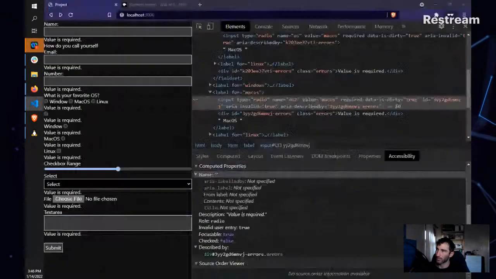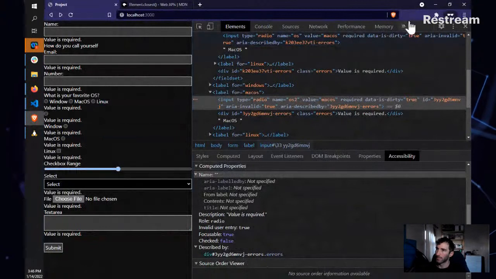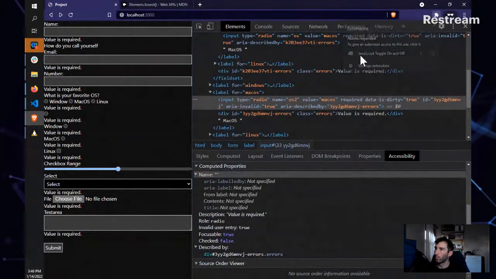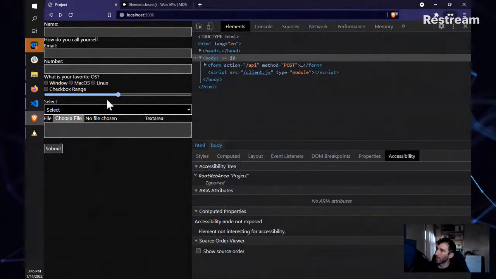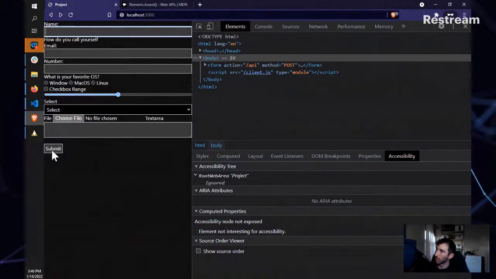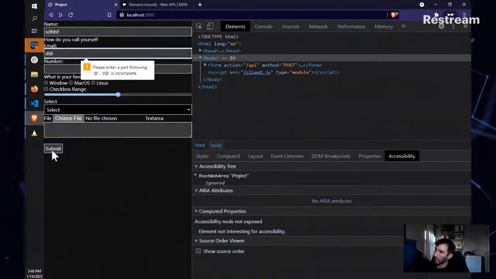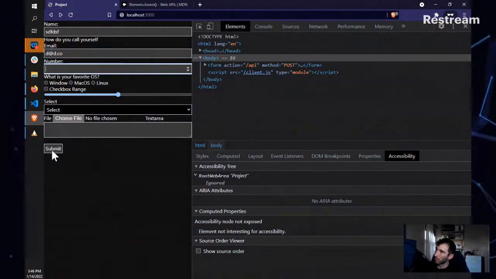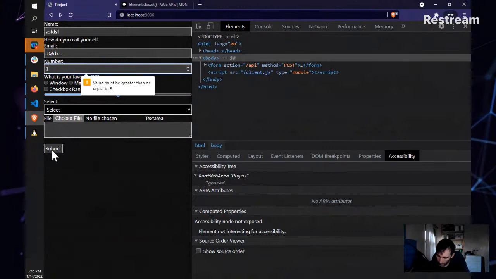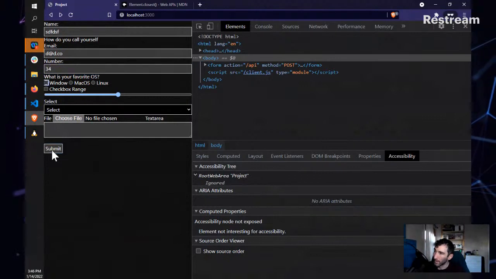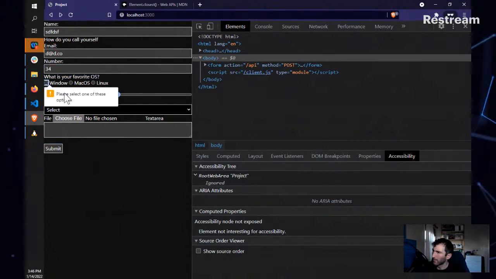And let's see what this looks like with JavaScript disabled. What is the story with these to compare with? So first, we see the first one. We fill that out. We hit submit again. We see the second one. We see that it has to be an email. Cool. We hit submit again. We go to the third one. We put in number 3. Oh, it says it has to be a number greater than or equal to 5. So we'll say 34. Submit again. And then we see select one of these options.